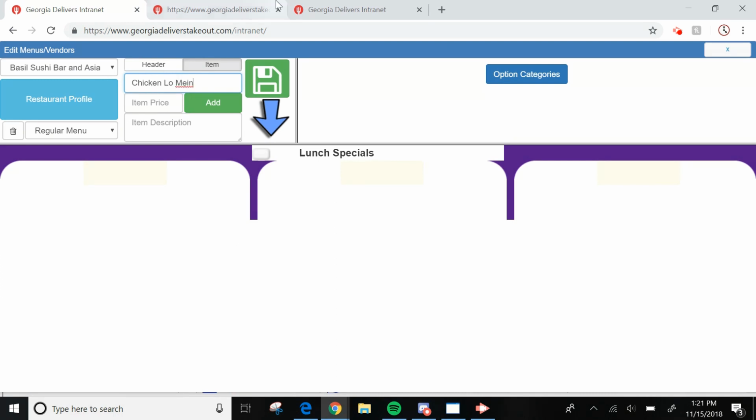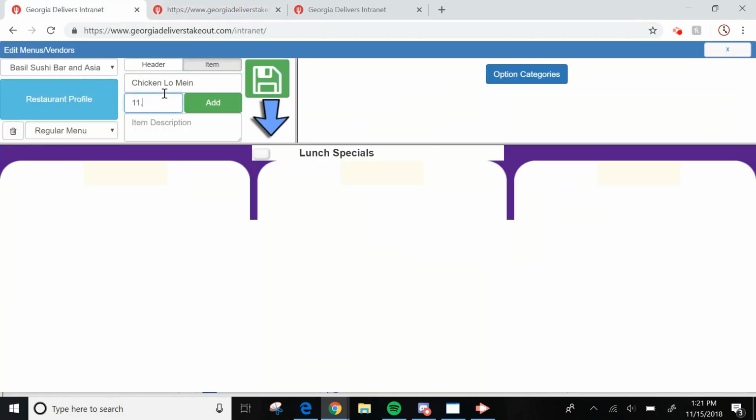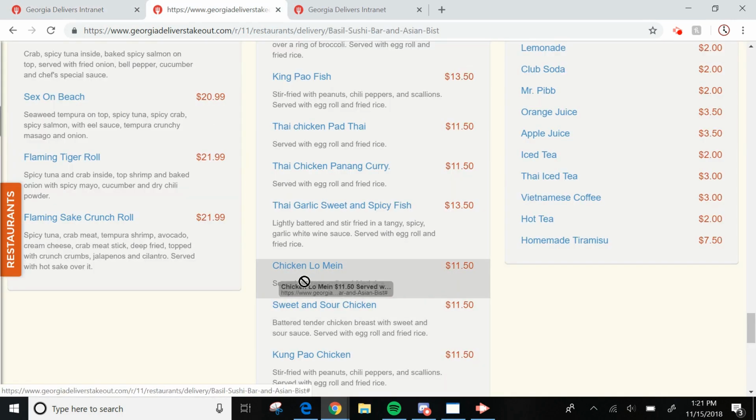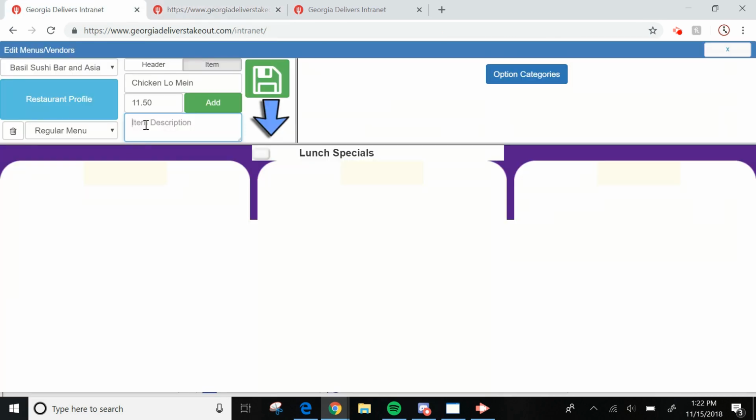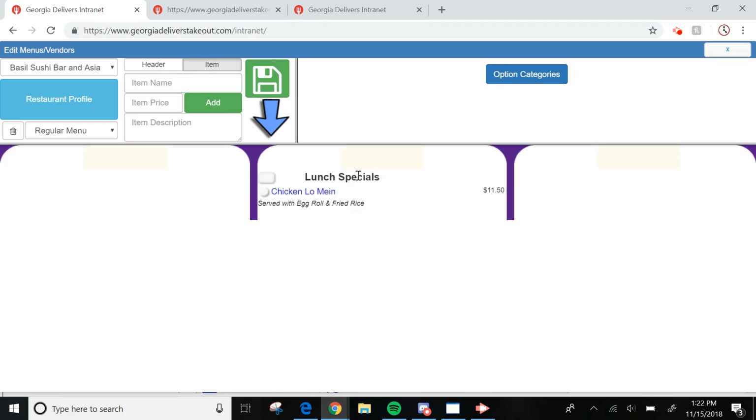Item price is $11.50, and in the description, what do we got here? Oh nope, can't copy. Served with egg roll and fried rice. So here we go. Okay, we'll add that in. That's our first item. We'll drag it down, and there it is.